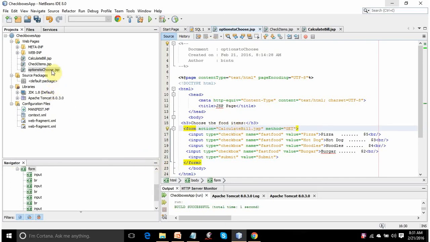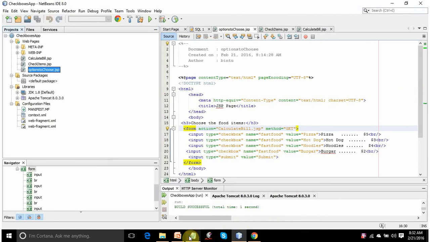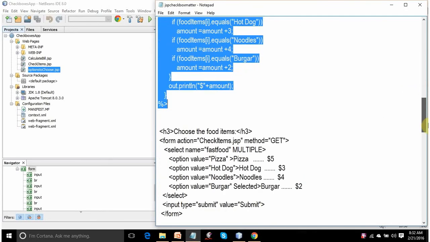So right click on this file now, choose run file option, select say any 2 items, pizza and say burger $7. So it has added the items. You select say all the 4. So what should be the addition? 14.